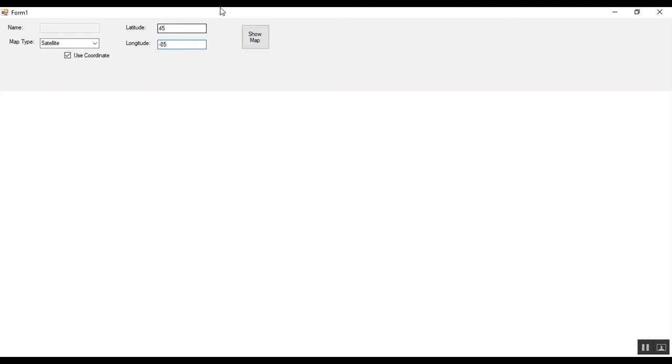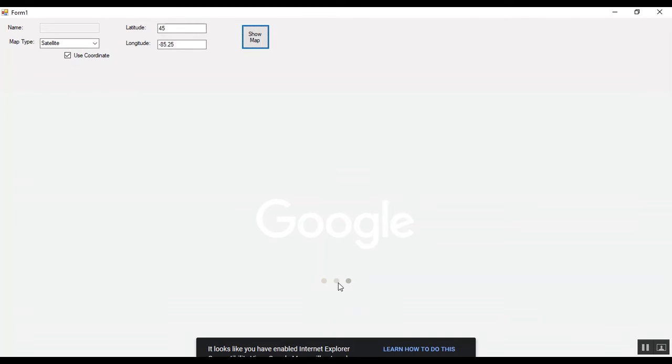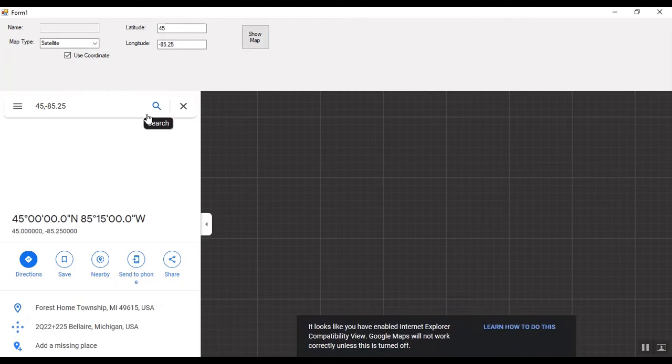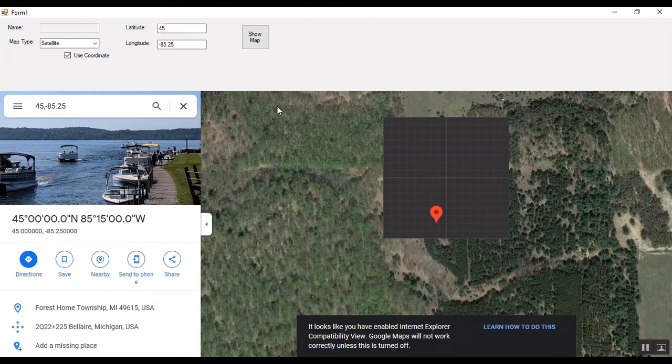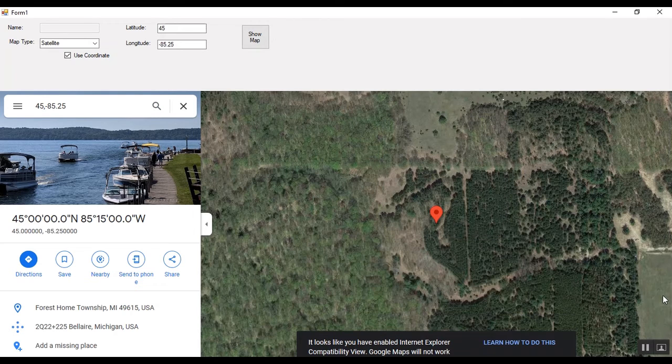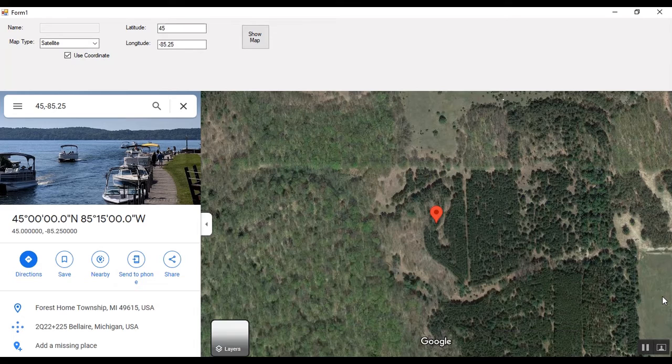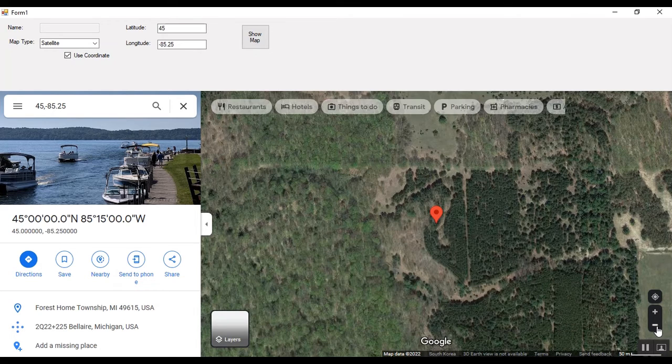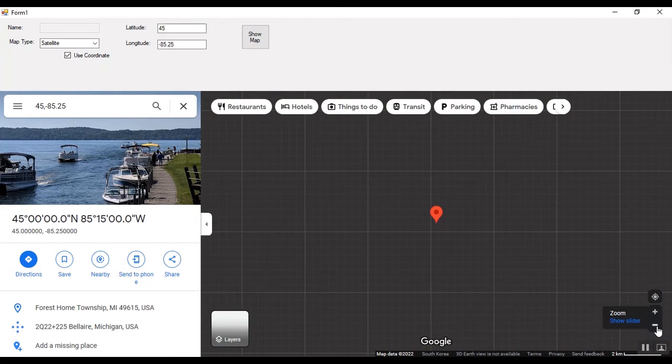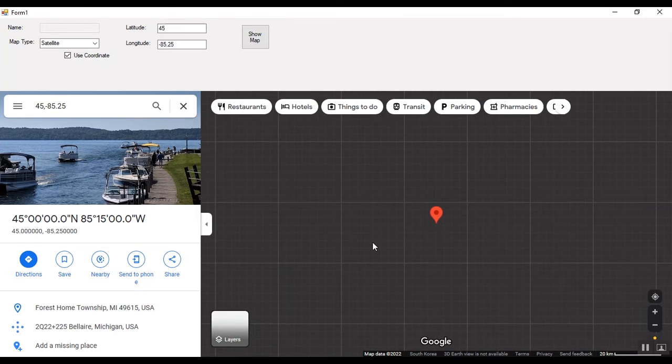Now I want to use coordinate, a sample coordinate. You can use any decimal values, and when you click on show map, it needs time to load the map from the Google. Okay, here is the map and the zoom item will show here, and I want to zoom out it.